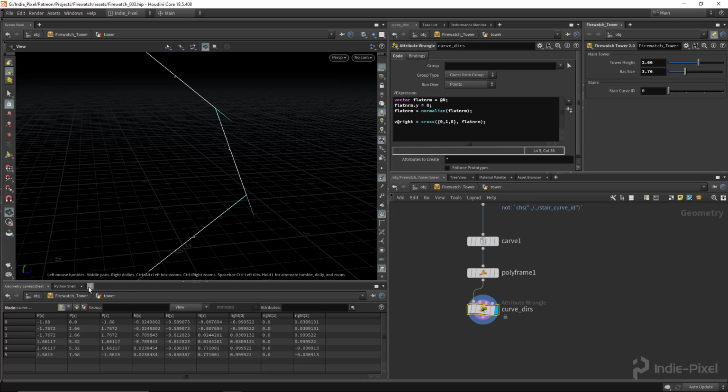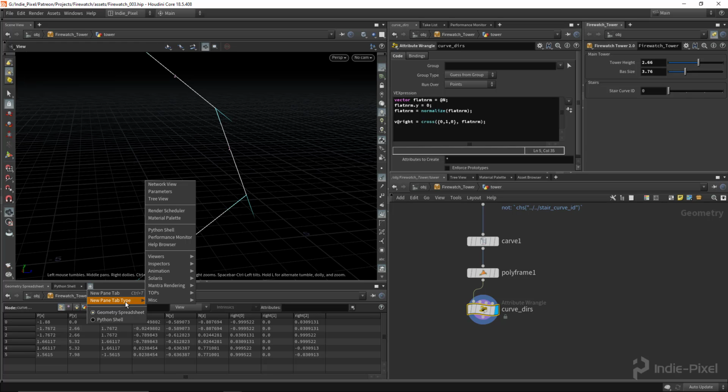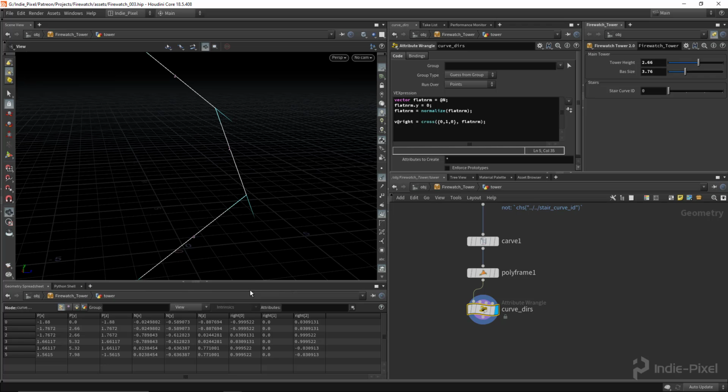So if you don't have the geometry spreadsheet, just hit this little plus button right here, go to new pane tab type, and go to inspectors and geometry spreadsheet. There you go. That'll be available for you.